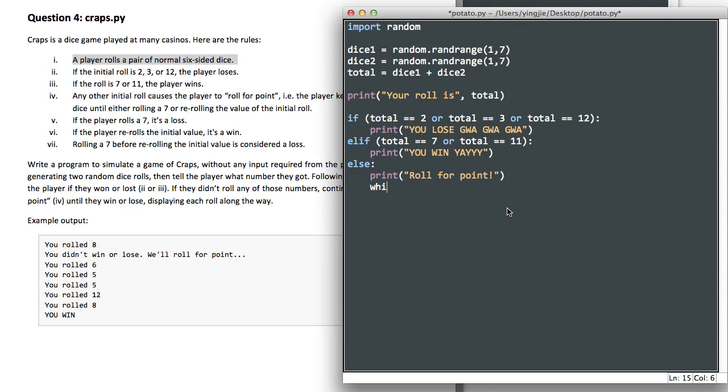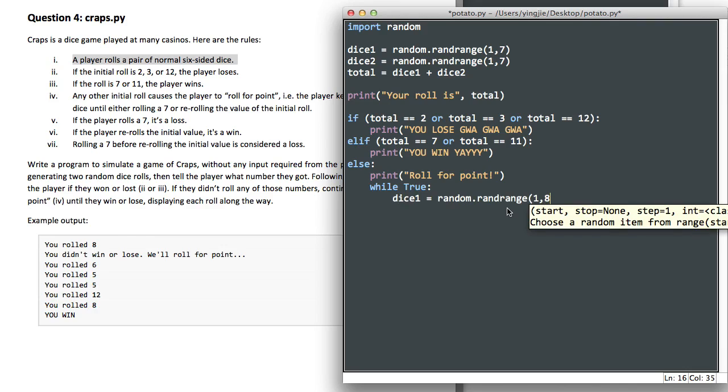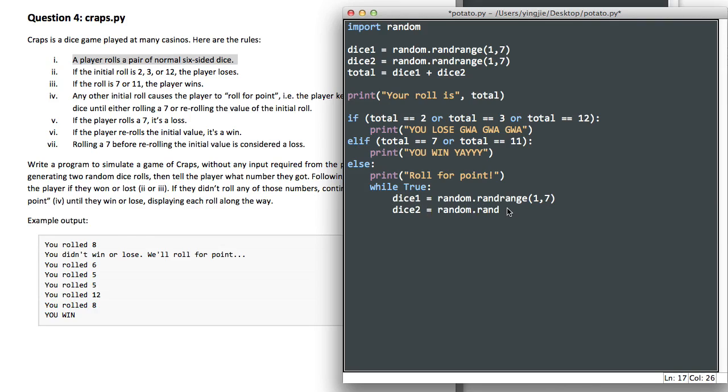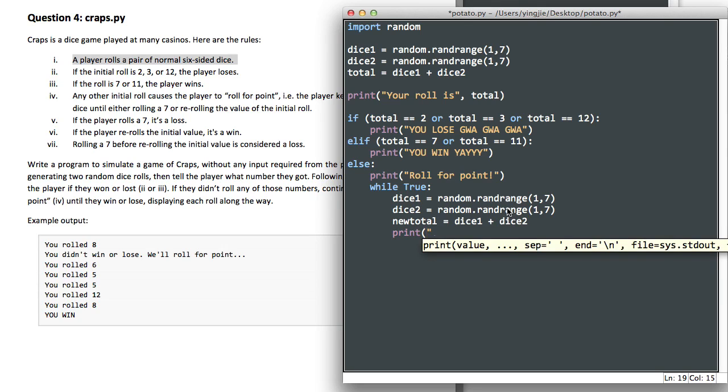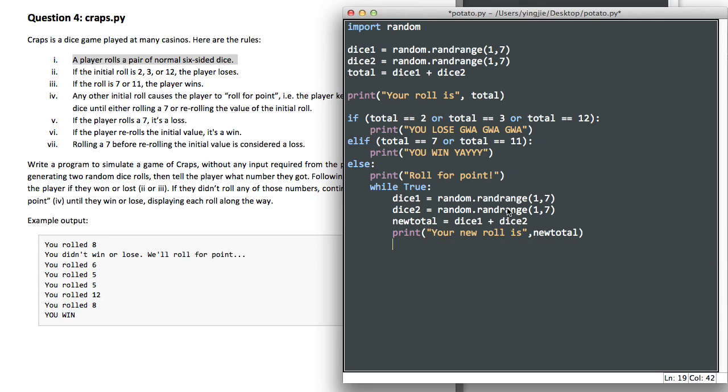Alright, so again, as with all while loops, I'm just going to say while True. And then I'm going to say dice1 equals random.randrange(1, 7), dice2 equals random.randrange(1, 7). And then the new total equals dice1 plus dice2. Then I'm going to tell the user, your new roll is new total.